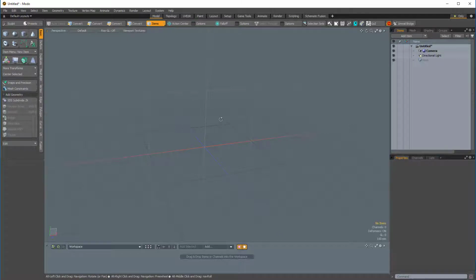A question recently came up about scaling with precision in Modo, so I decided to make a video about the absolute scaling tool. I'm going to create a unit cube, so I'll hold Control and click on the cube button, and that gives us a cube. It's a 1 meter by 1 meter by 1 meter cube.